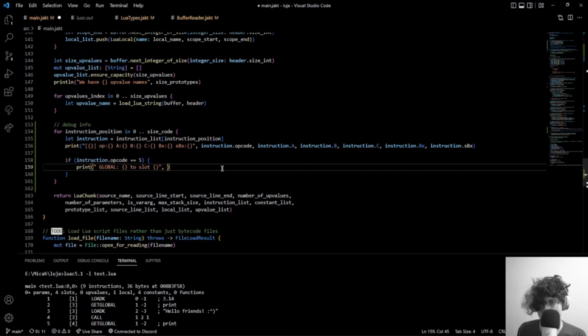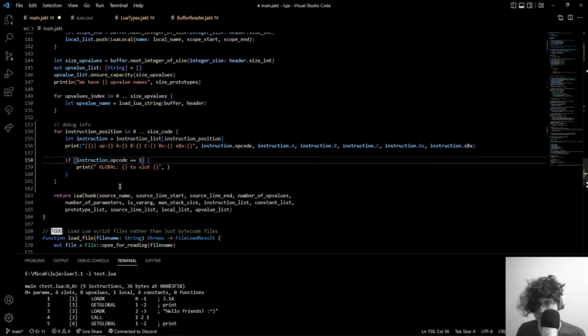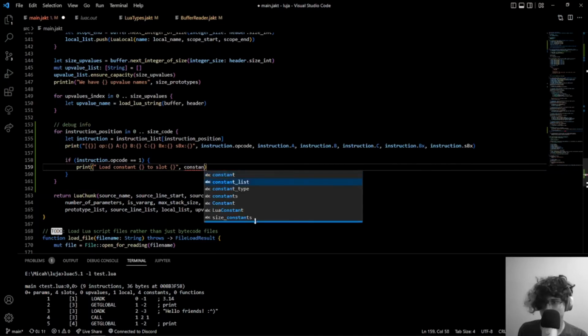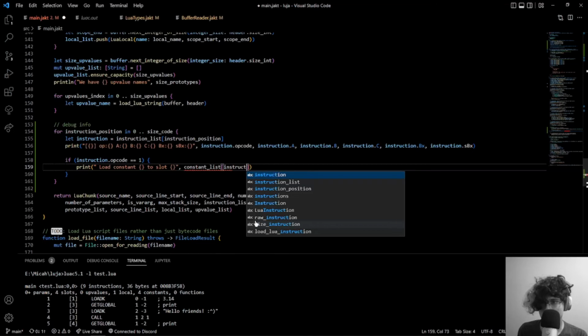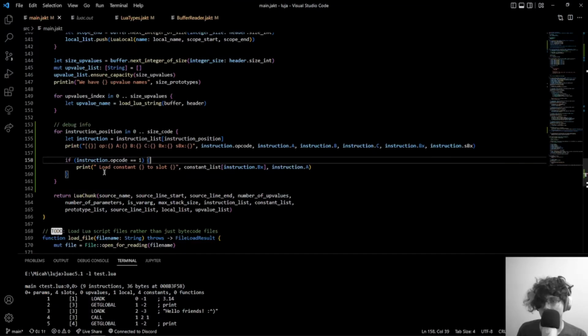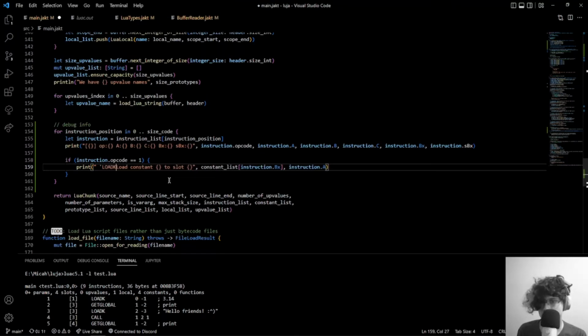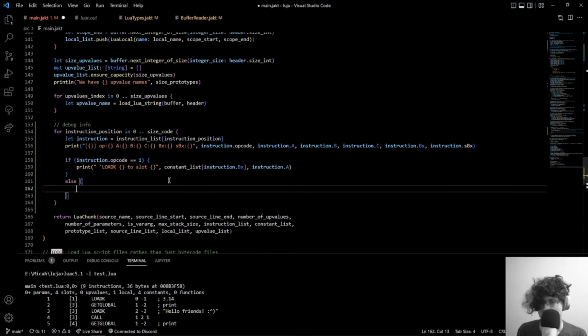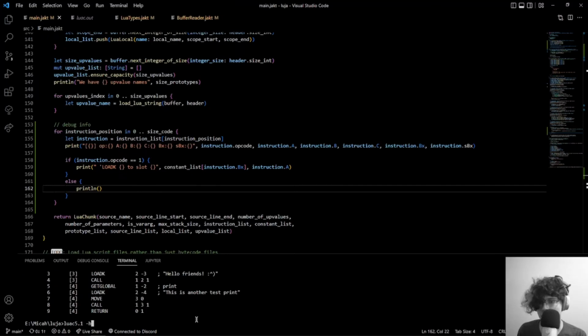we need the Lua constant that is, oh wait, no, we don't want get global, we want load k. Sorry, I'm confusing myself here. Load constant blank to slot blank. We want to say constant list at instruction bx, and then the slot is instruction A. Let's try that.